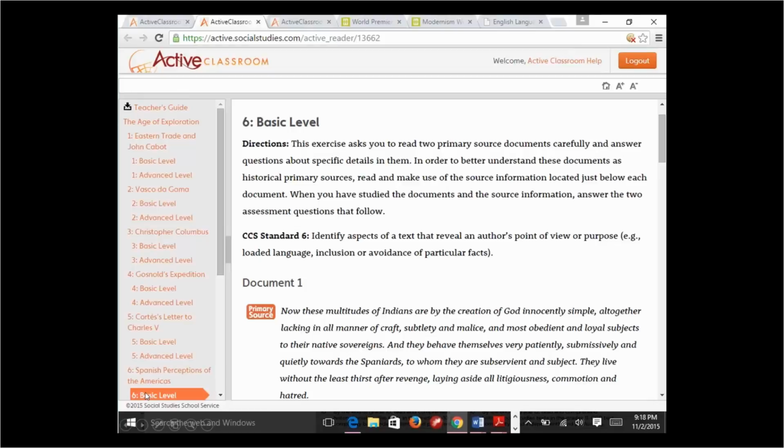And we can see here I've gone to number 6, which is the standard to identify aspects of a text that reveal an author's point of view or purpose. So it's very important that the students be able to see the standard that they're responding to so they understand what they're being asked to do and why they're being asked to do that. We have 2 different levels here, what we call a basic level and an advanced level. Why is it like this? Well, the basic level covers the grades 6 to 8 standards, where the advanced level requires a little bit more of students and draws on the grades 9 to 12 standards that go a little bit more into depth and ask a little bit more of students.